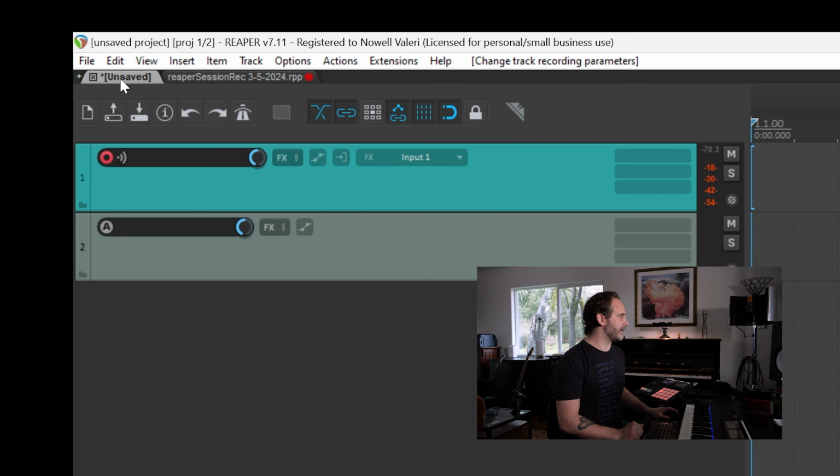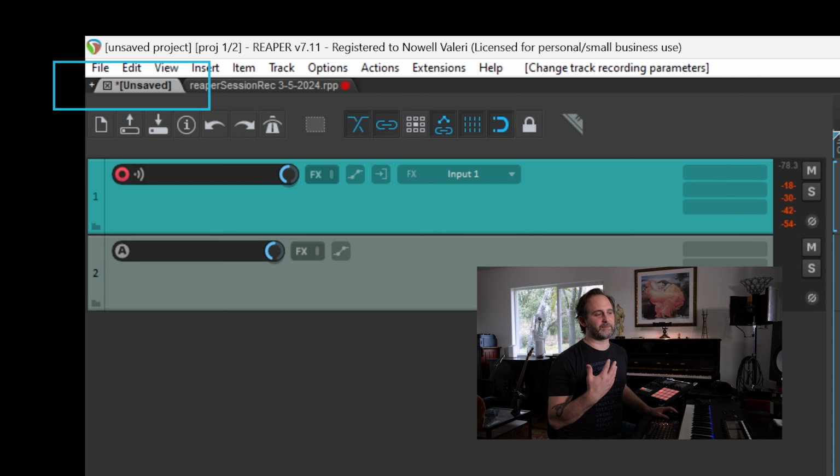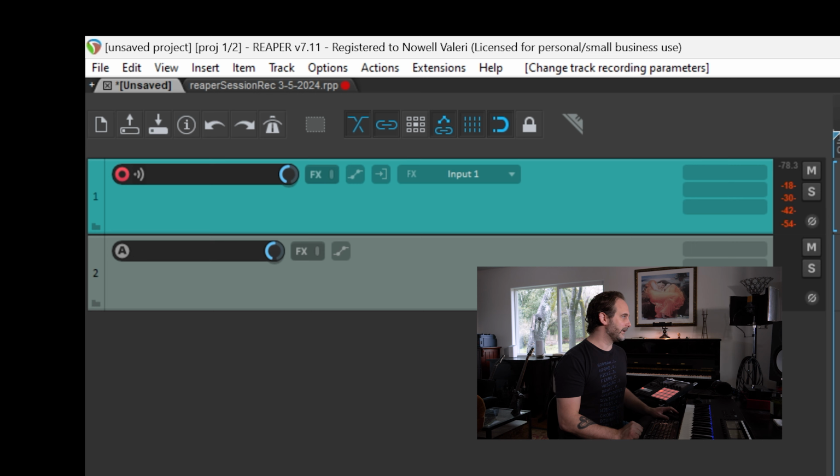You'll notice it still says unsaved up here. That means that it saved a template, but not the actual project file. So it's going to save the structure of what you created, but it won't save the project itself. So I can do whatever I want in here and then save that out as a project.